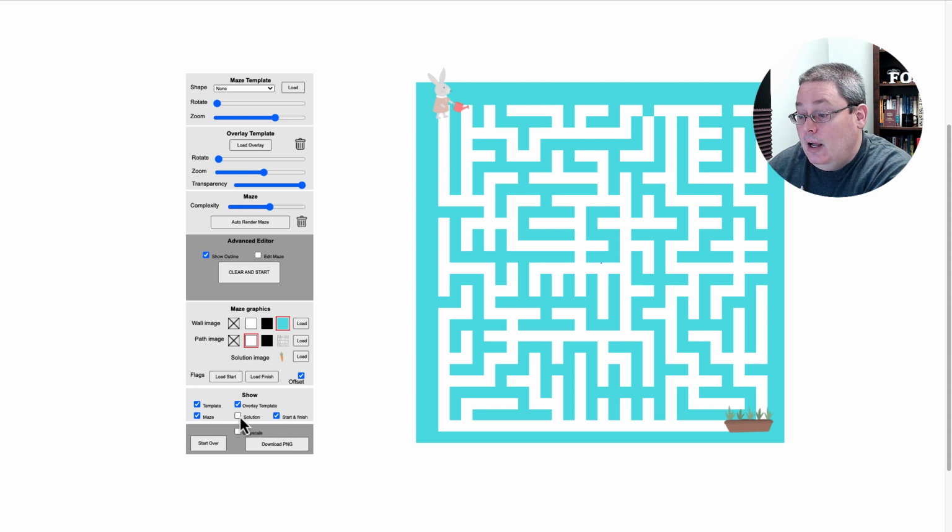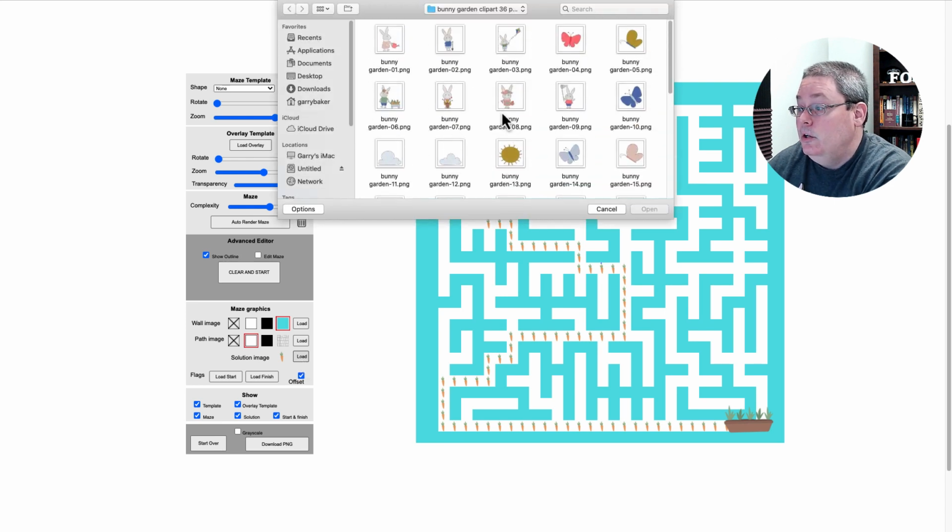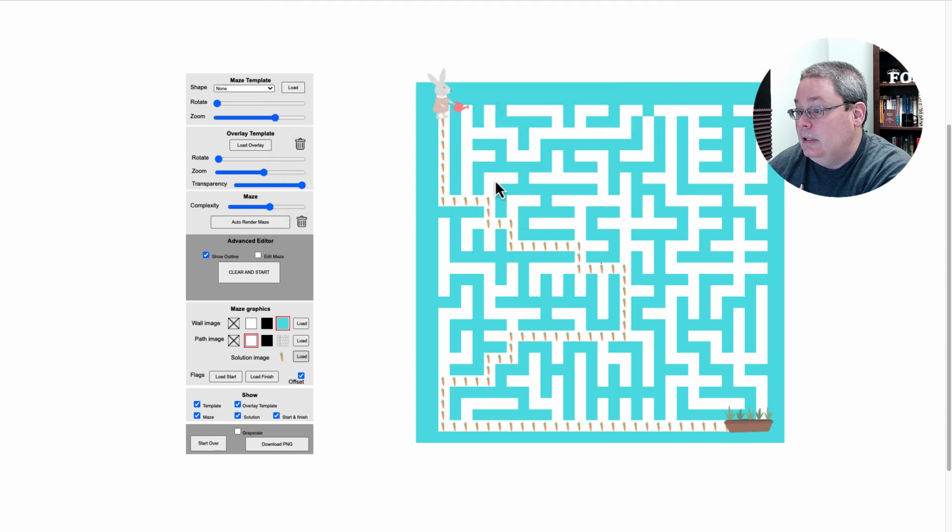And then also I've turned off the solution, and you can see here the solution is carrots. Of course, that can be simply changed here. You can load that up, and you could change this to butterflies by simply clicking that, and you're going to see that changes to butterflies.